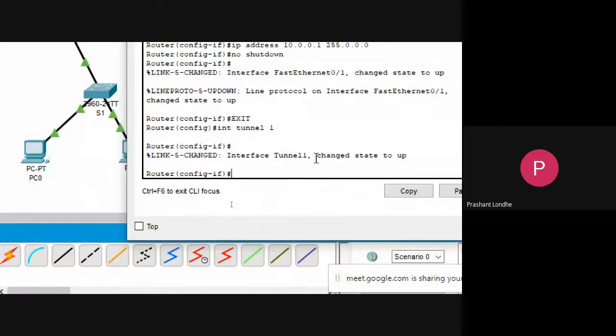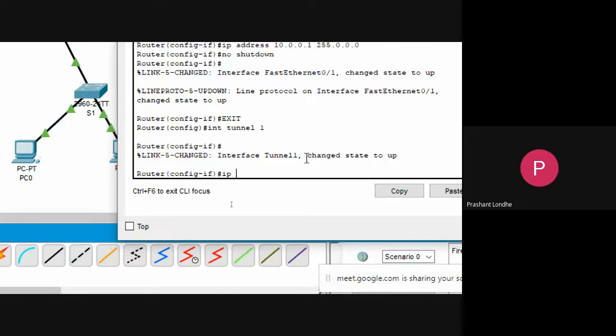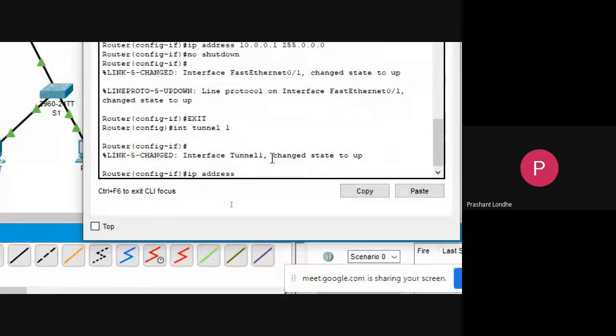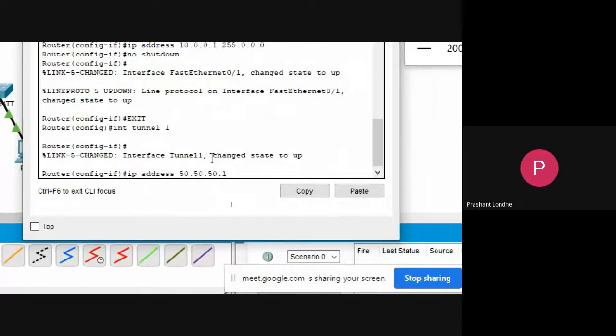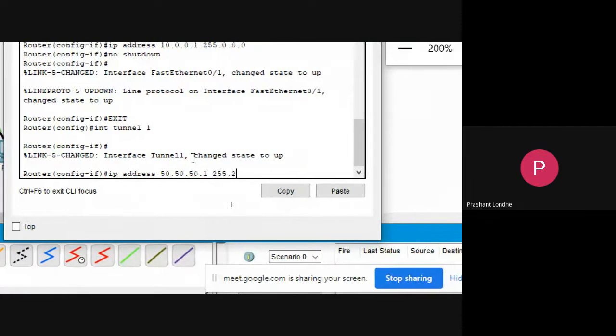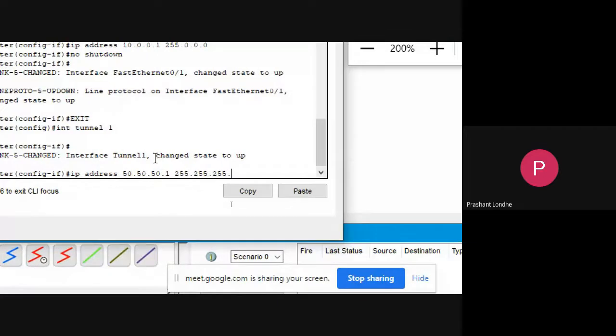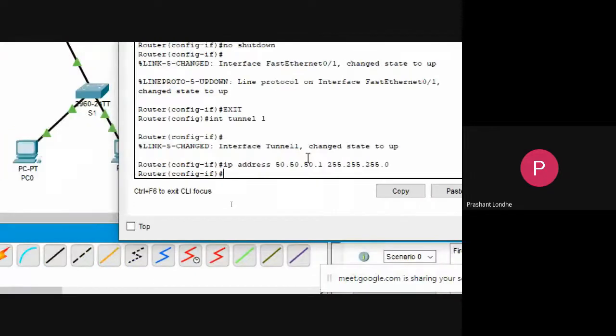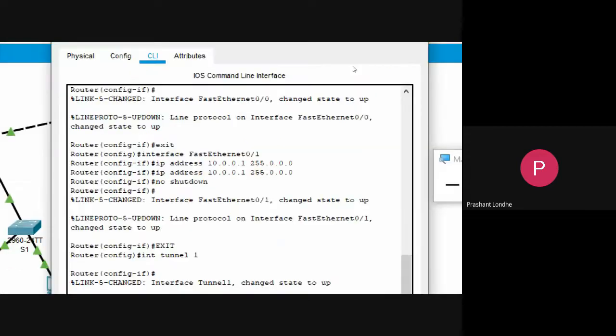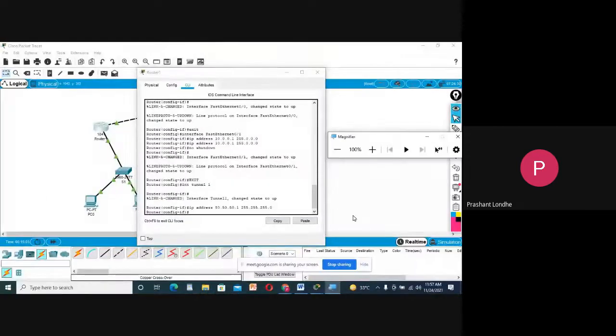Now it will ask for the configuration. So I will just set one random IP address. Let me say IP address 50.50.50.1. Mask will be 255.255.255.0. Okay, so I'm done with setting the tunnel IP address. Now there is some configuration that I have to do.